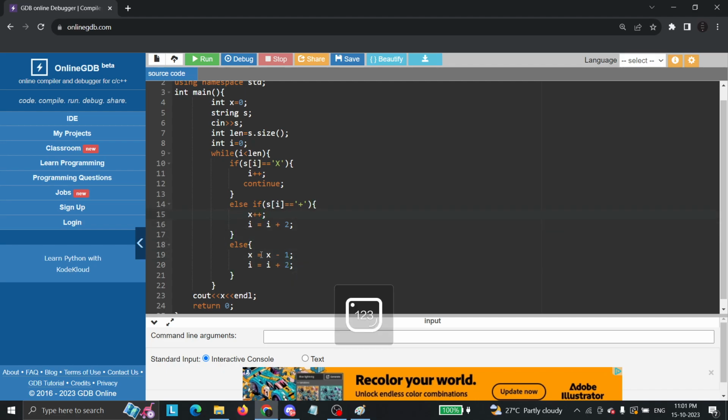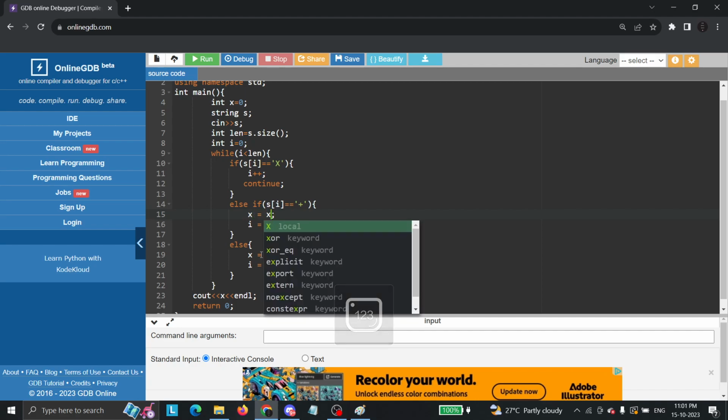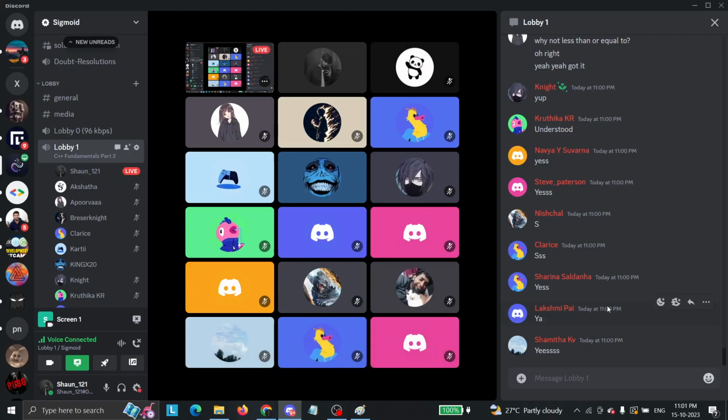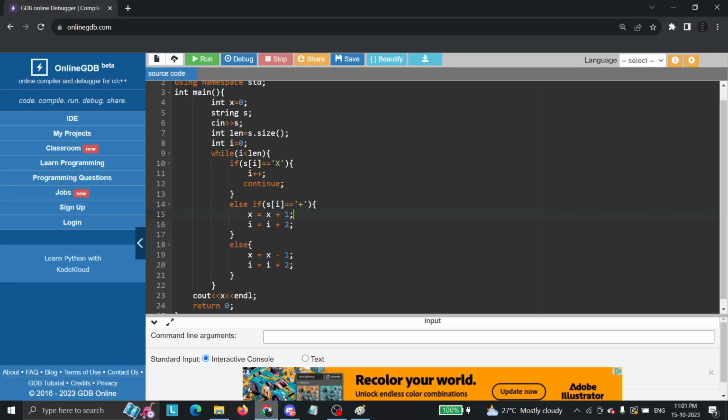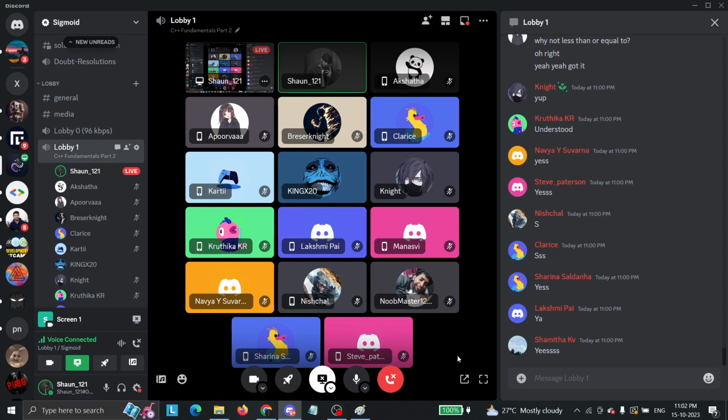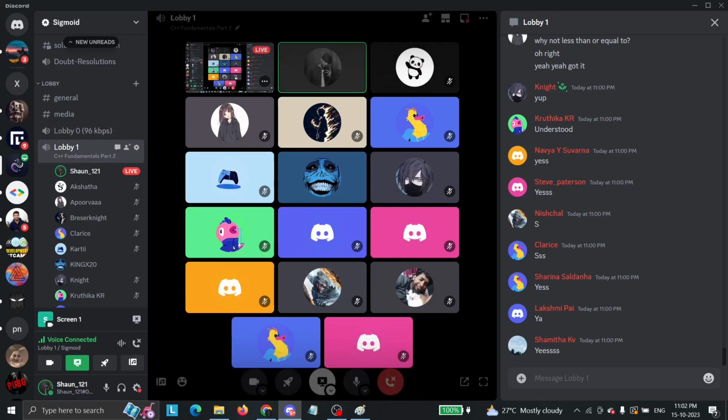I don't want to confuse you, but it is understandable, what is happening. Whenever I encountered a plus, I incremented x by 1 and I moved 2 indices up front. I incremented my pointer by 2. If or else means what? I checked for x, I checked for plus. Obviously it is minus in my else case, because my string is going to contain only x, plus and minus. So I'll just decrement my x by 1 and I'll move by 2 indices again. So is that clear, everyone? Did you understand how the code is functioning?